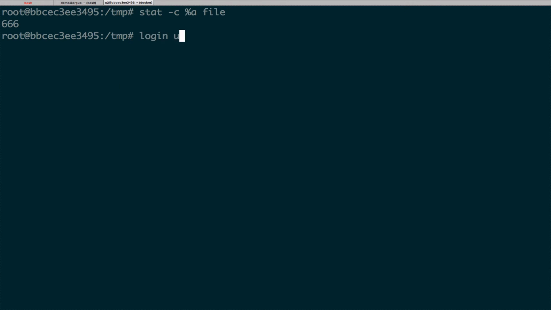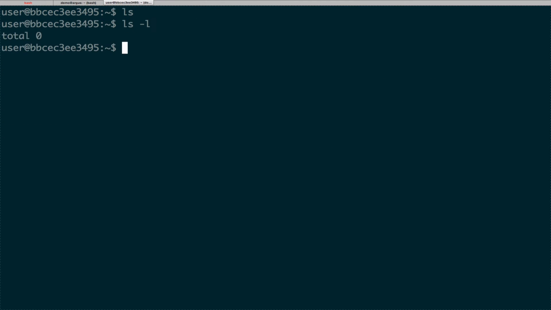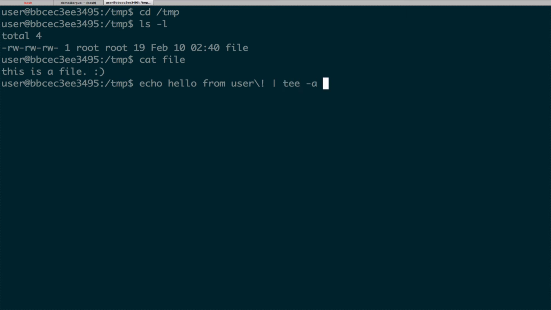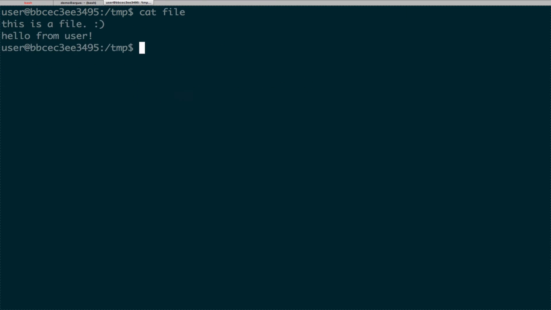So let's test that, by the way. Let's log in as user. Oops. So now, hey look, we have write permission. So now if we want to say hello from user, and we will just append to the file, no error, and hey, it worked. So there you go, simple permissions.